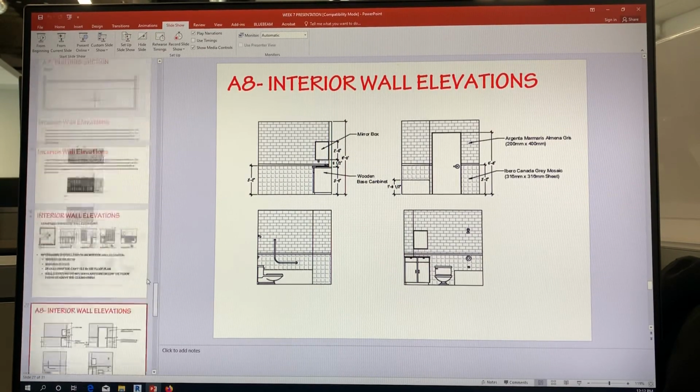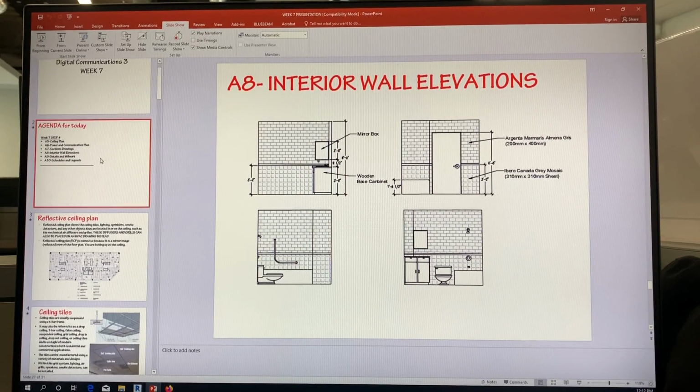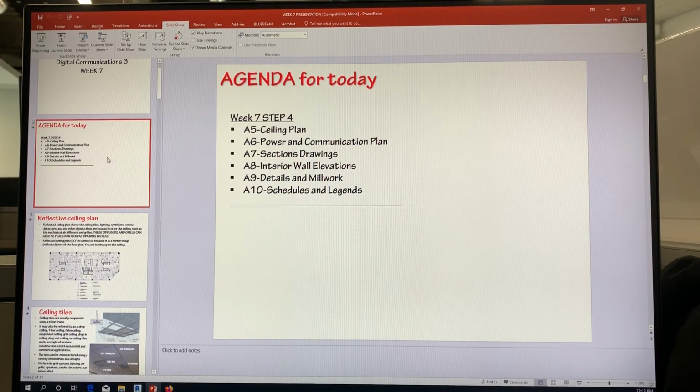So in conclusion, you've done 4 drawings already, hopefully. You've done A1, your as-built, A2, your demolition, A3 was your partition plan, and A4 was your furniture plan. Now you've got to do the next 5: ceiling plan, power communications, section drawings, interior wall elevations, as well as detail and millwork. We're going to exclude the schedules and legends because we already have them placed into the appropriate pages.